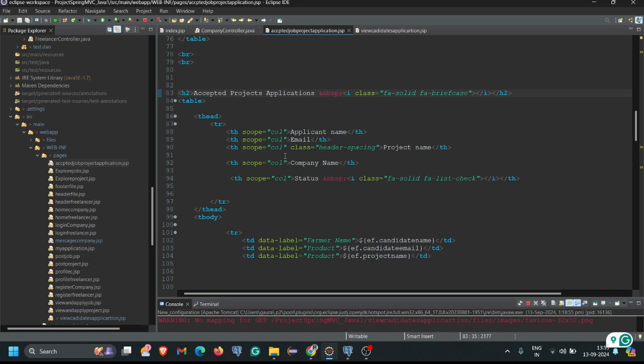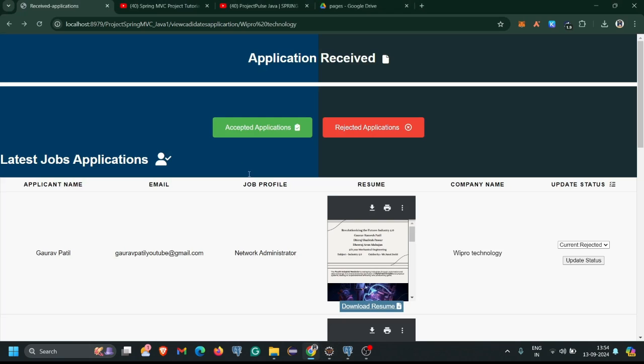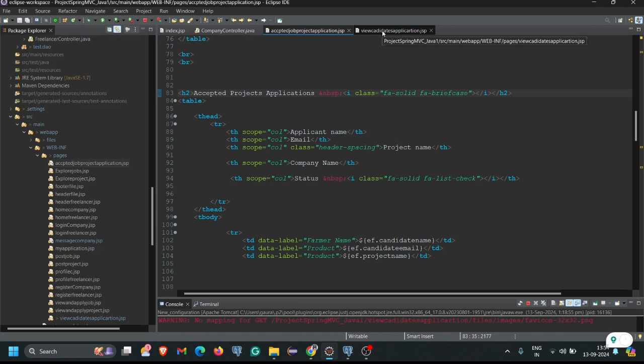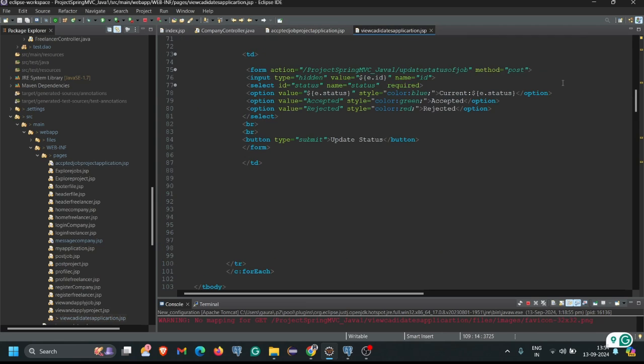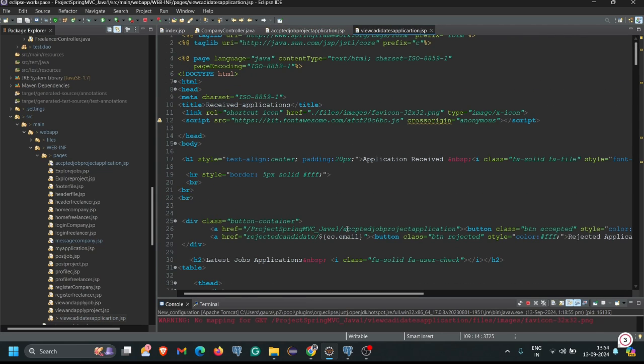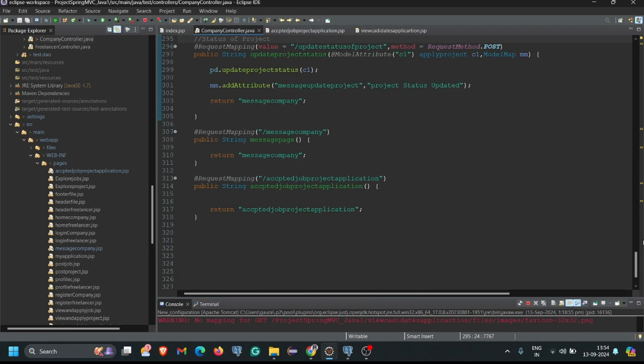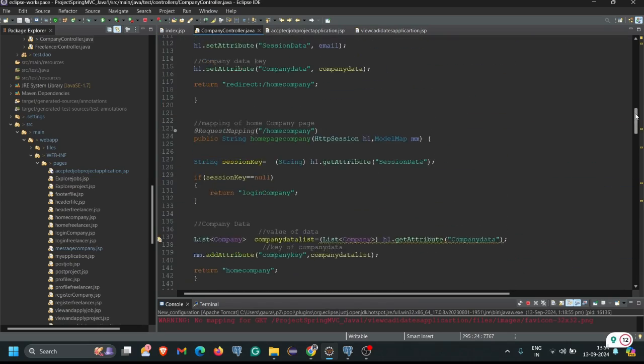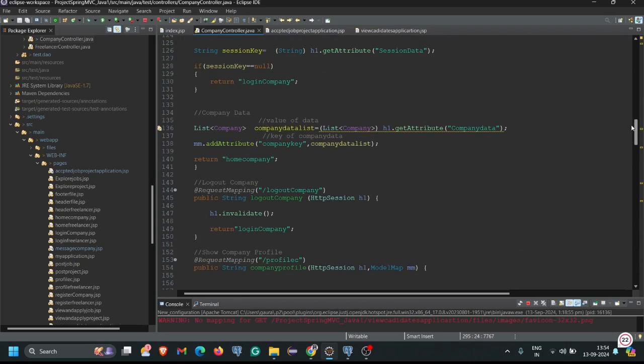So for showing the company name with this mapping on accepted application, we have to pass this particular name with that mapping. Here we have to pass that particular thing to show company data. For that you have to come to our company controller, and in our profile section we pass two lines of code. Those lines of code have all kinds of company data. Here you can see these two lines have all kinds of company data.